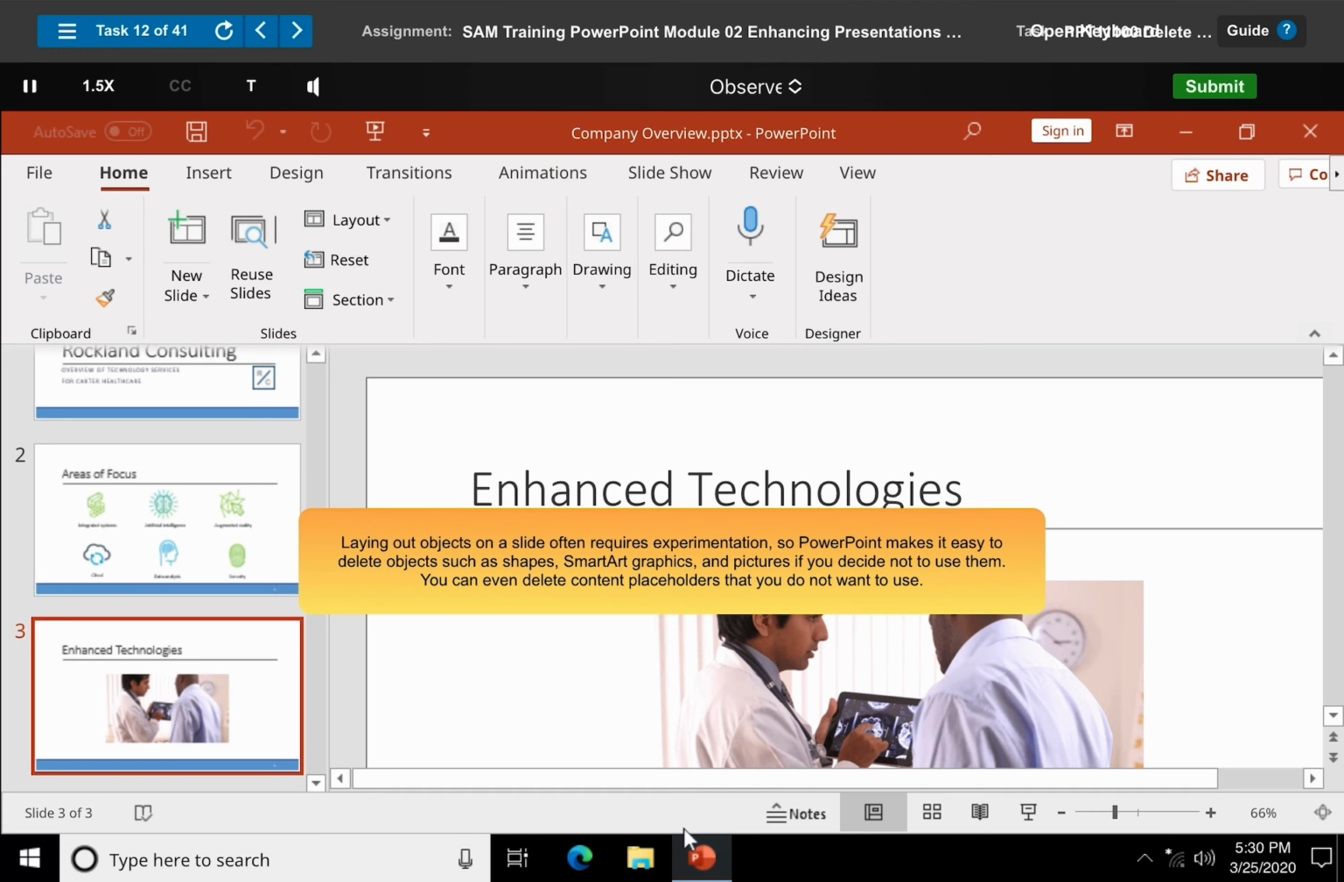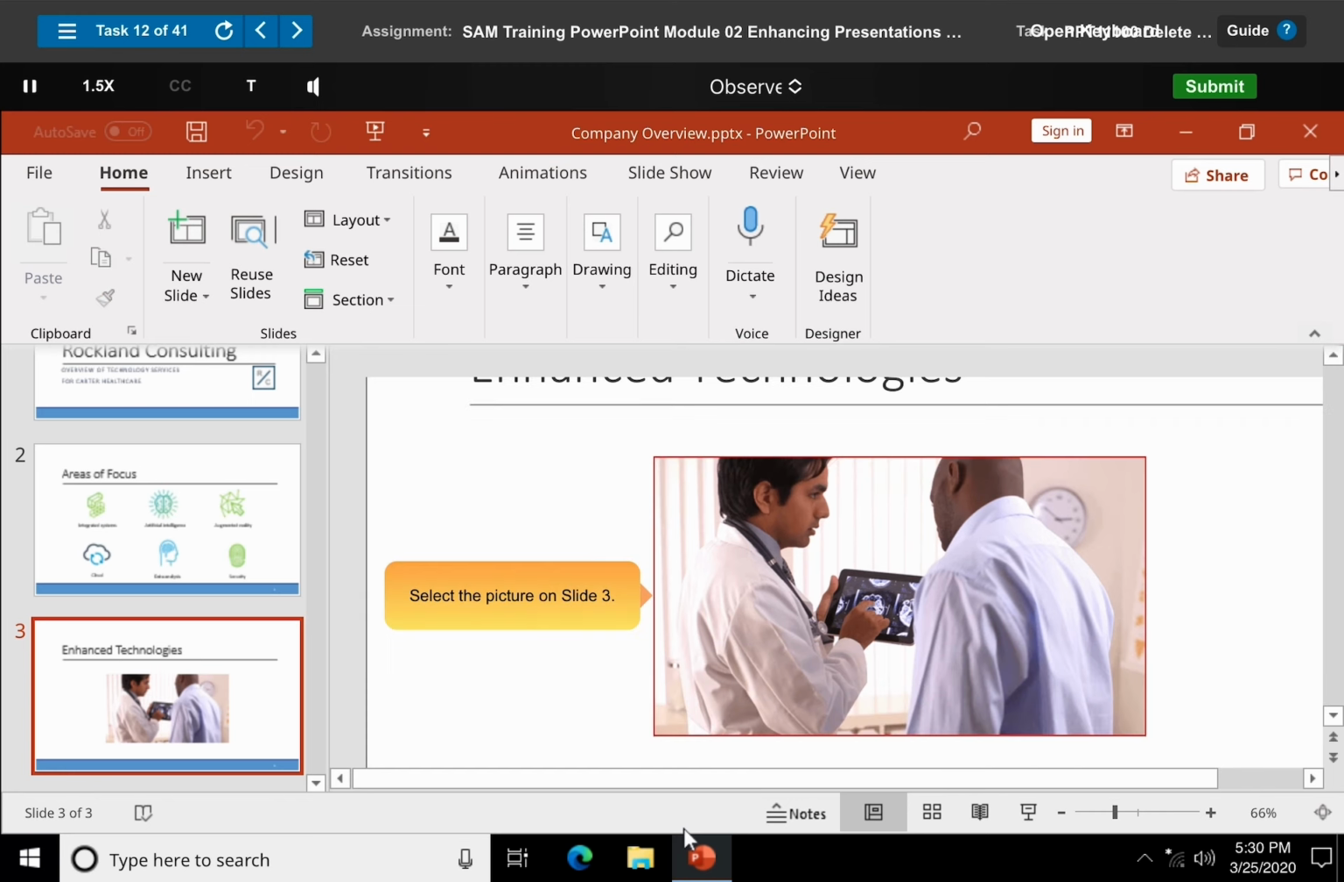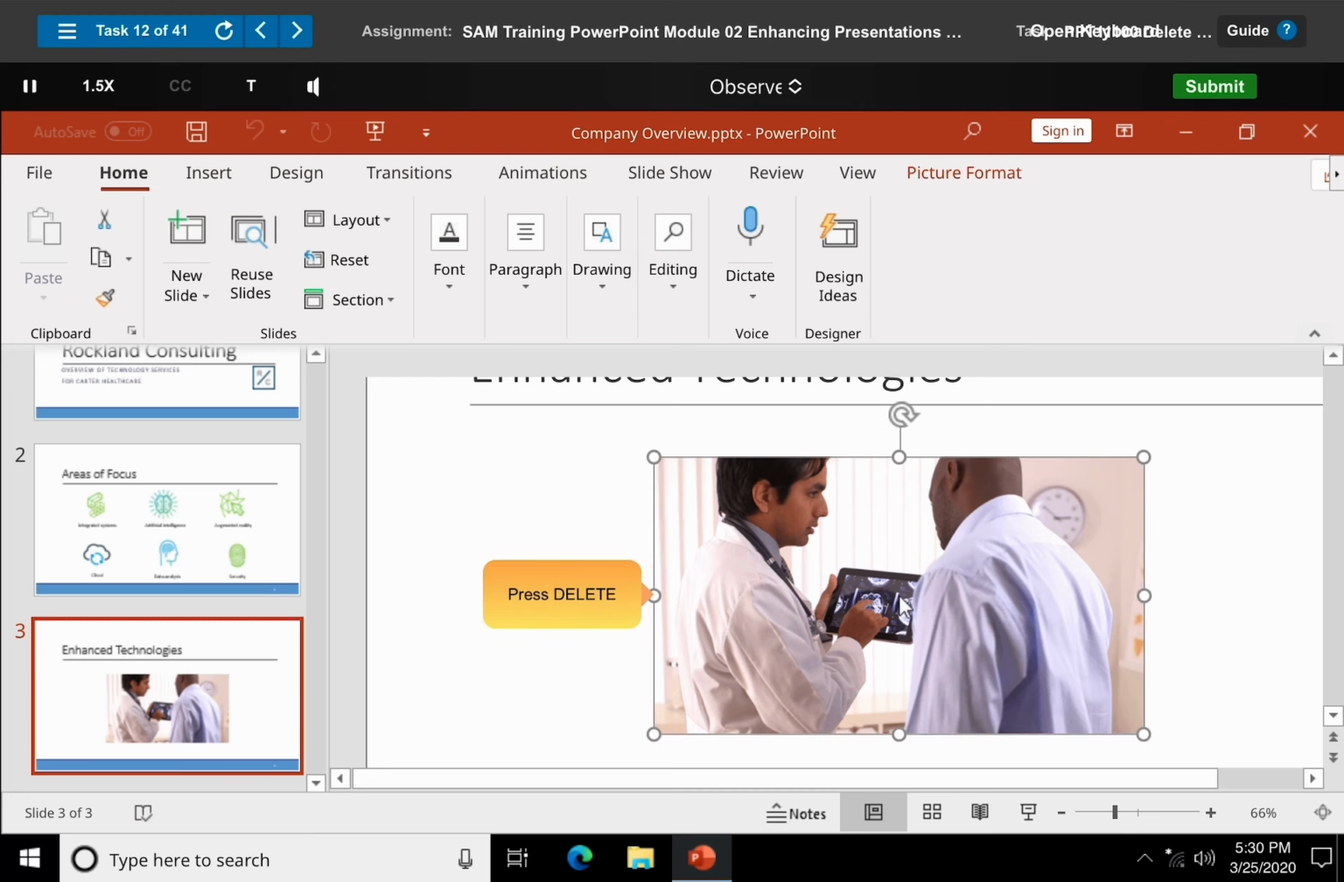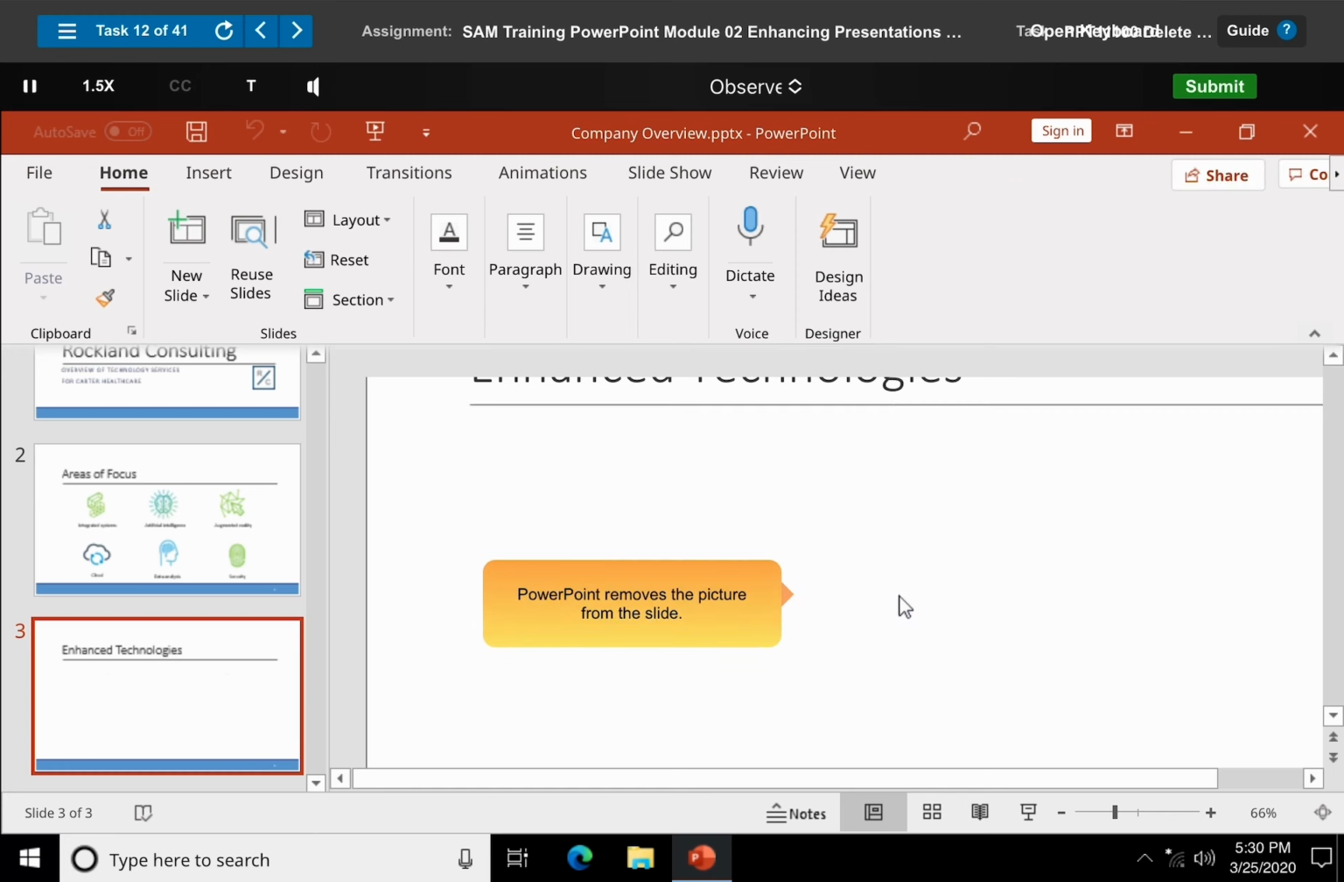Laying out objects on a slide often requires experimentation, so PowerPoint makes it easy to delete objects such as shapes, SmartArt graphics, and pictures if you decide not to use them. You can even delete content placeholders that you do not want to use. Select the picture on slide 3. Press Delete. PowerPoint removes the picture from the slide.